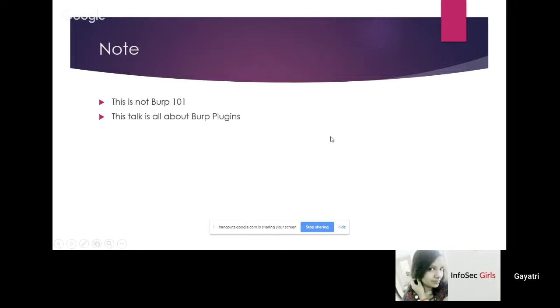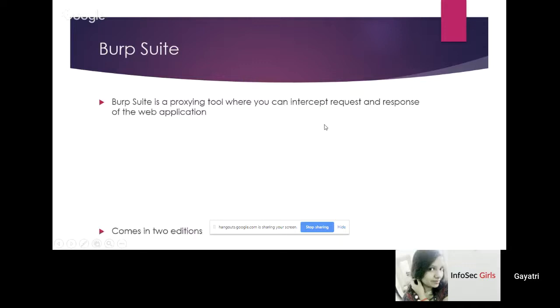So, as a disclaimer, I am telling you, this is not about how Burp works. This is all about Burp plugins. So, in introduction, Burp Suite is a proxying tool where you can intercept request and response of the web application.